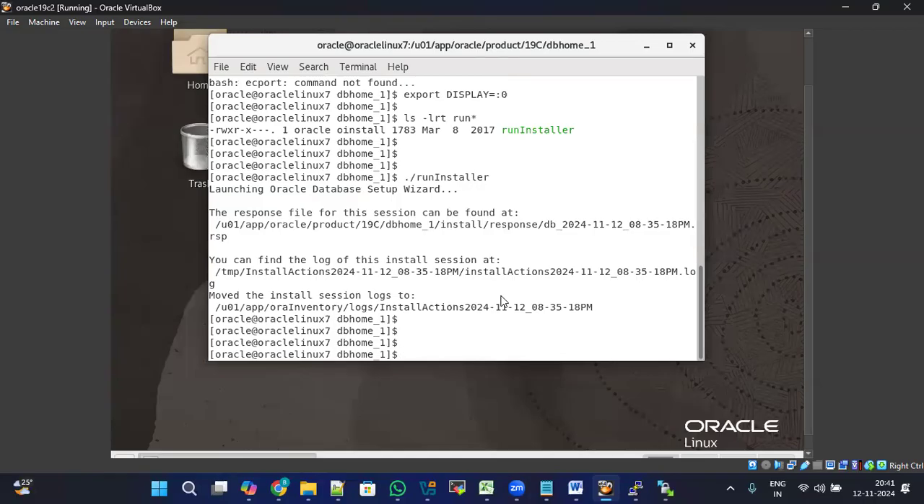Now we have finished the Oracle database installation part. We finished the Oracle database software installation only. We have to create the database. We have not yet created the database.